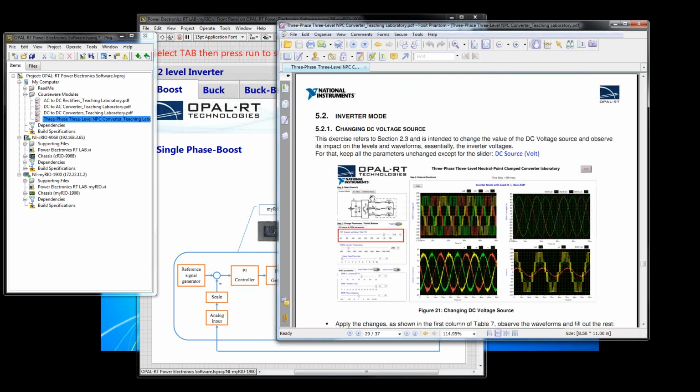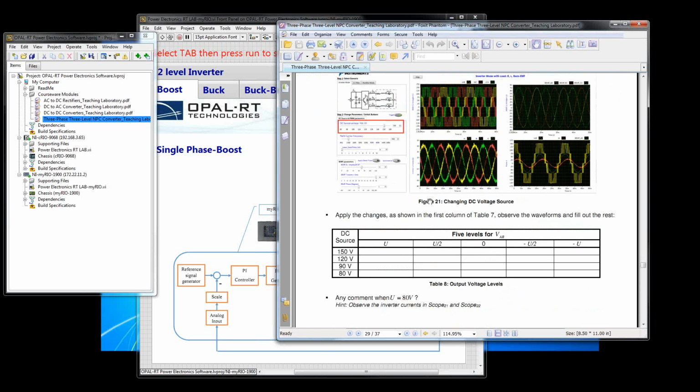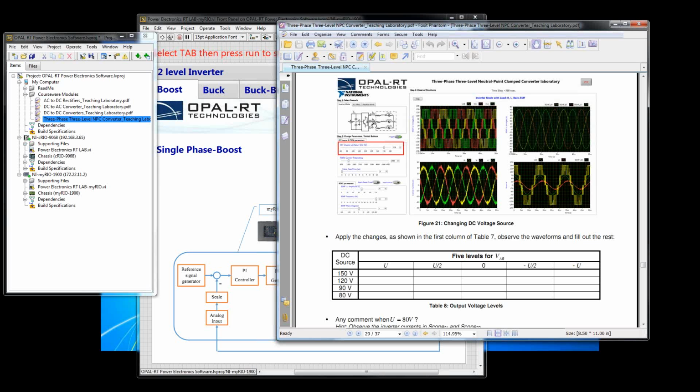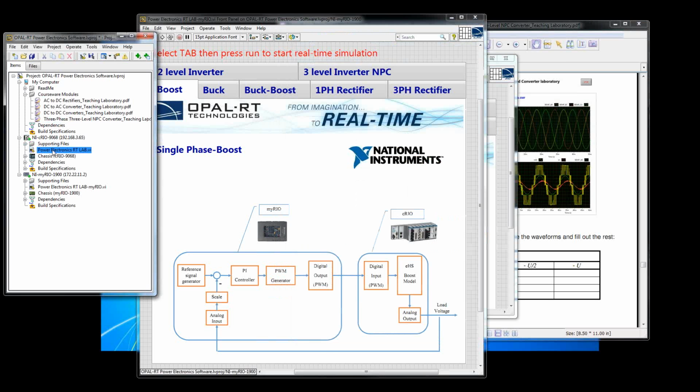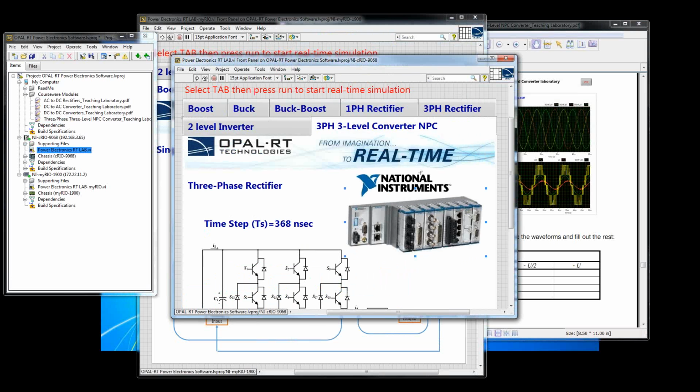So I will take the NPC, the neutral point clamp converter, and what I'll do is vary the input DC voltage and look at the behavior of the currents of the three arms. Now the load here is not a normal RL load, it's an RLE load. So there's a back EMF, and we'll see the effect of it. To do it, I'll go back to my VI here. I will select the three-phase, three-level NPC converter, and I'll deploy the simulation.